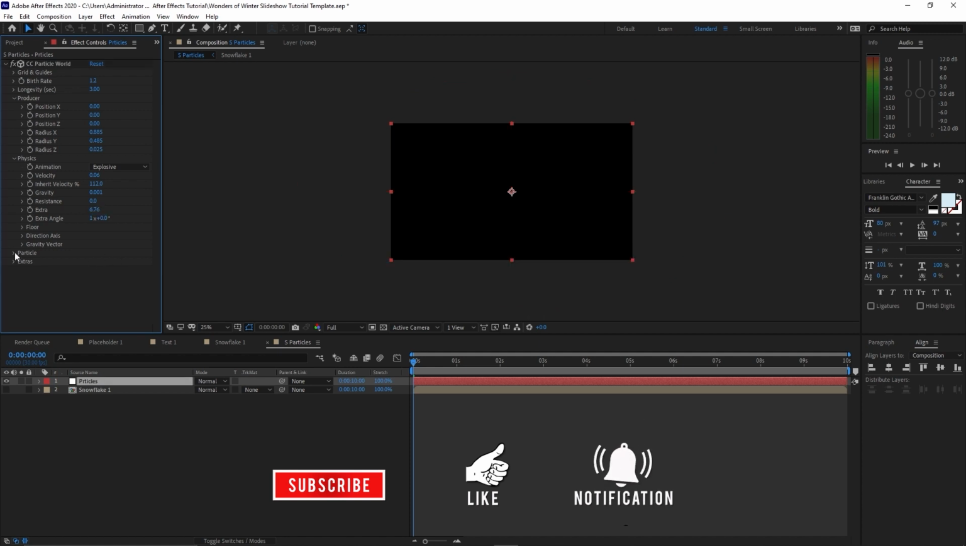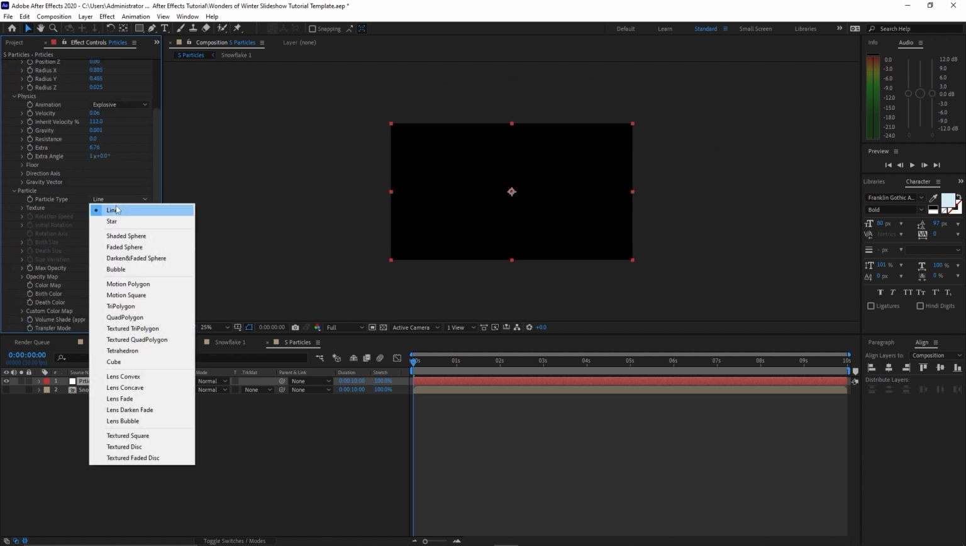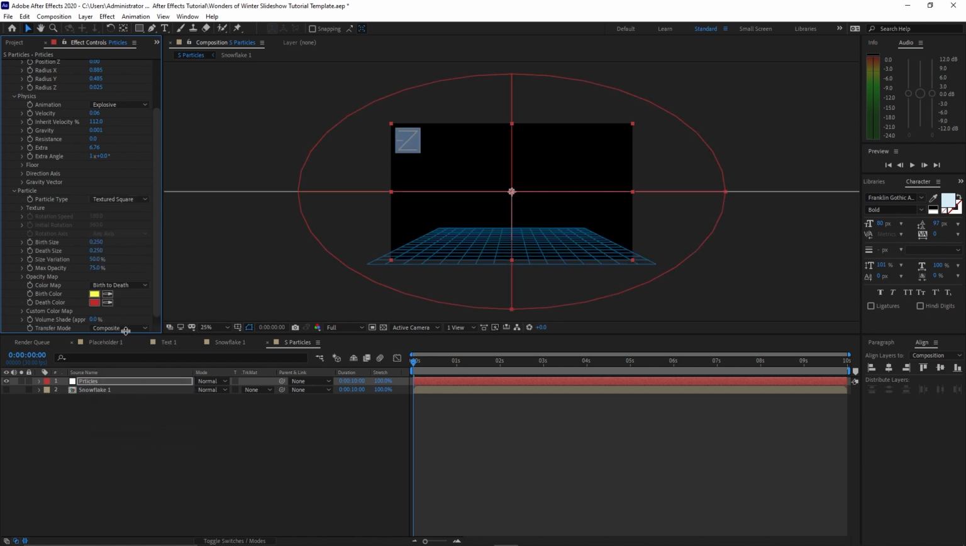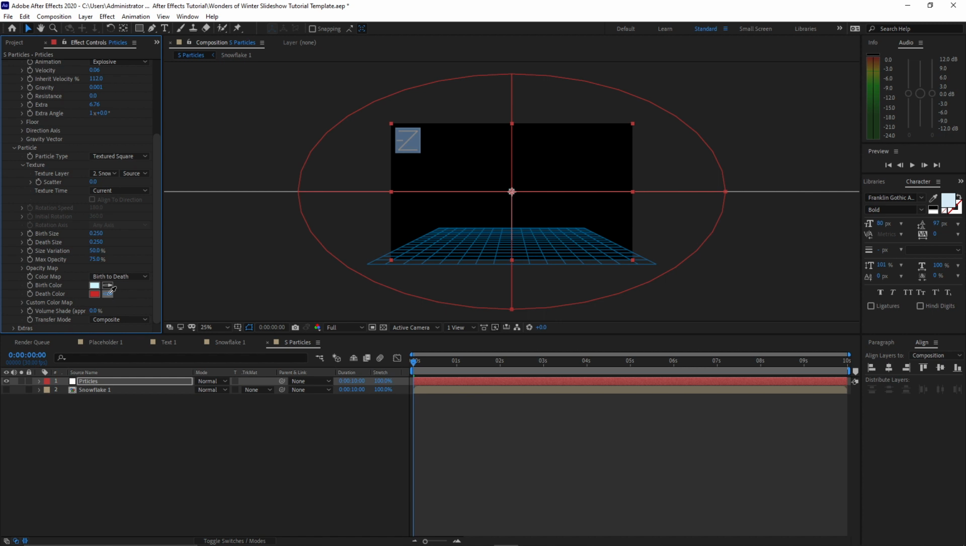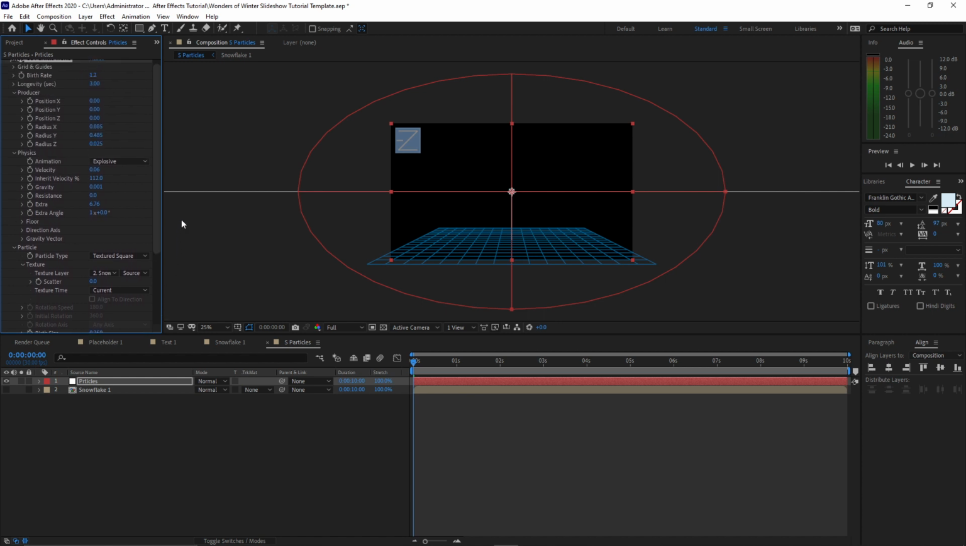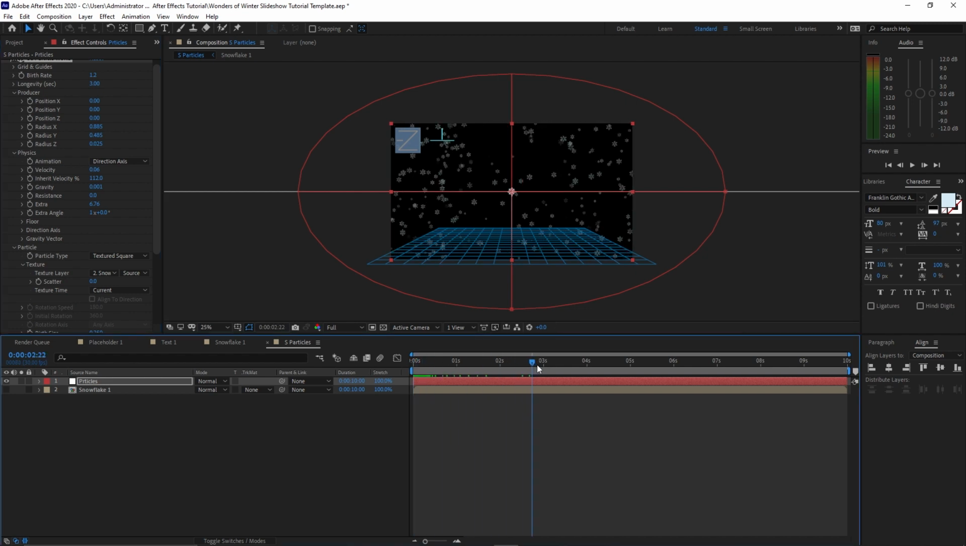Then I will open the particle. Change the particle type to textured square. Then open the texture. Change this texture layer to the snowflake one. Change the birth color here. I will just type the code CFF5FE. Then click OK. I will just pick the color picker here and copy this color. Scroll up and go back to the animation. Change this explosive to direction axis. So this is what we got.